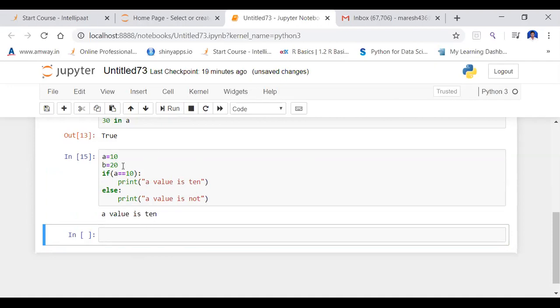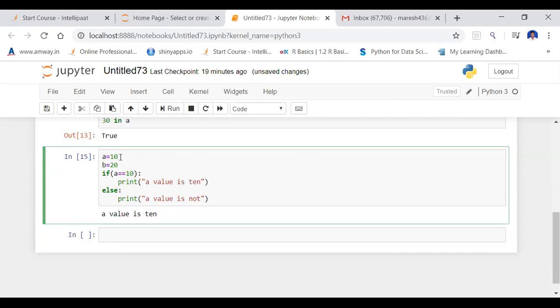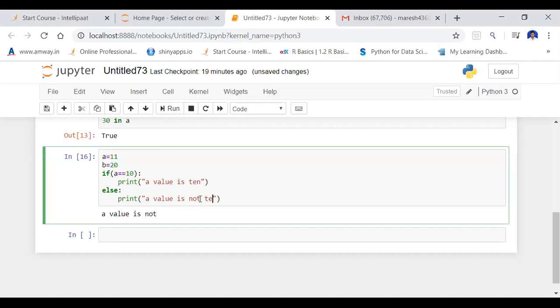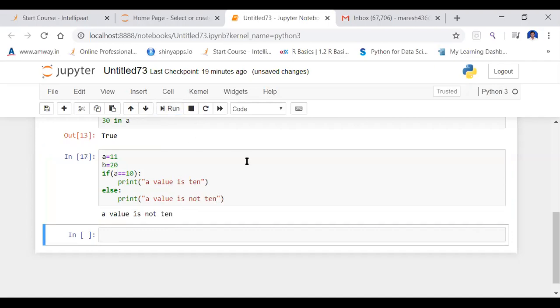Suppose I am going to change my A value to 11. Then what you get? A value is not 10. I forgot to write 10. Now what you get? A value is not 10. Like this, we can check anything.